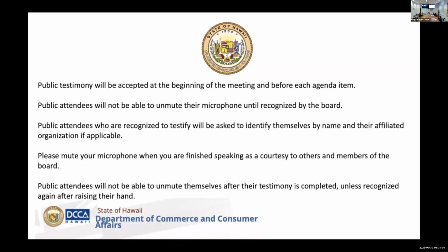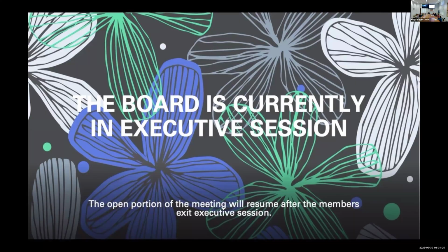Public attendees who are recognized to testify will be asked to identify themselves by name and their affiliated organization if applicable. Please mute your microphone when you are finished speaking as a courtesy to others and members of the board. Public attendees will not be able to unmute themselves after the testimony is completed unless recognized again after raising their hand.